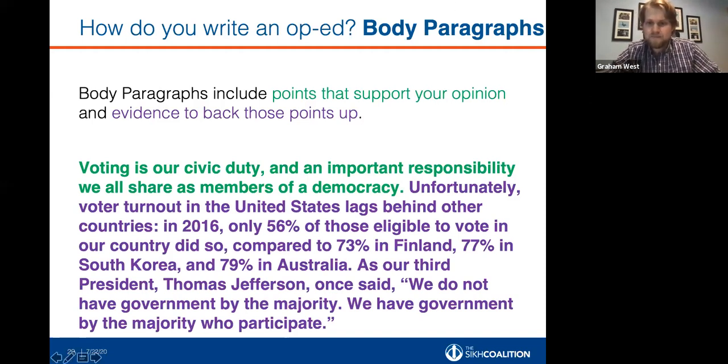So, unfortunately, voter turnout in the United States lags behind other countries. In 2016, only 56% of those eligible to vote in our country did so, compared to 73% in Finland, 77% in South Korea, and 79% in Australia. As our third president, Thomas Jefferson, once said, "We do not have government by the majority, we have government by the majority who participate." So whether it's facts and figures, whether it's quotes, whether it's anything else, there's evidence here that backs up the point that I'm trying to make.